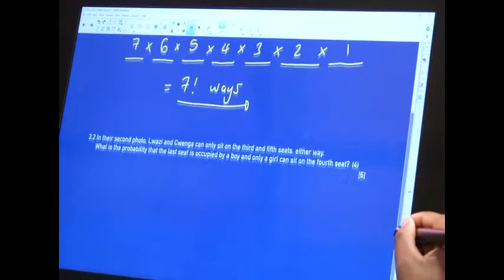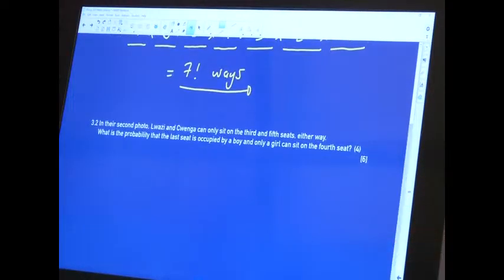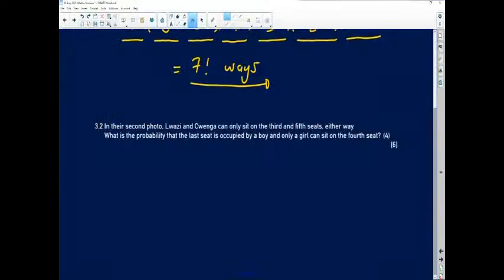All right. The next question is pretty basic and interesting because it's really, really involved. It says to us here, in your second photo, Lwazi and Ngwenga can only sit on their 3rd and 4th seat. So either way, what is the probability that the last seat is occupied by a boy and only a girl can sit on the 4th seat?